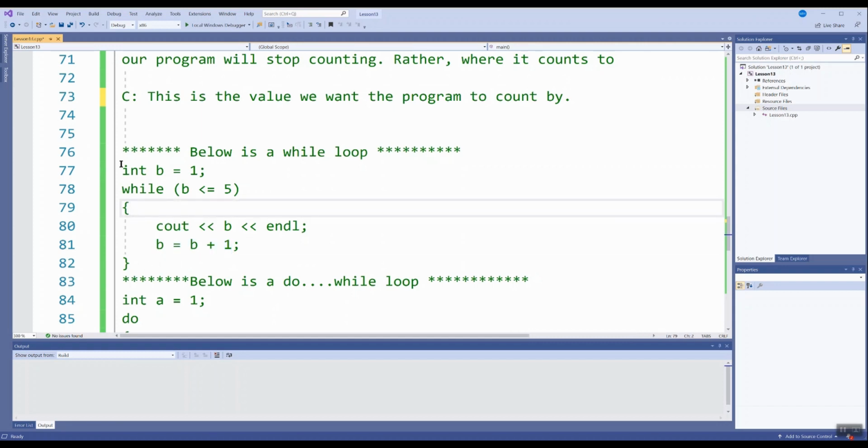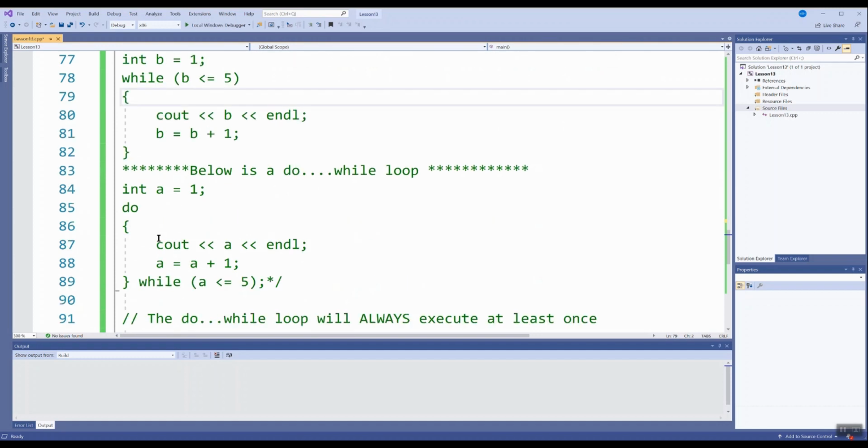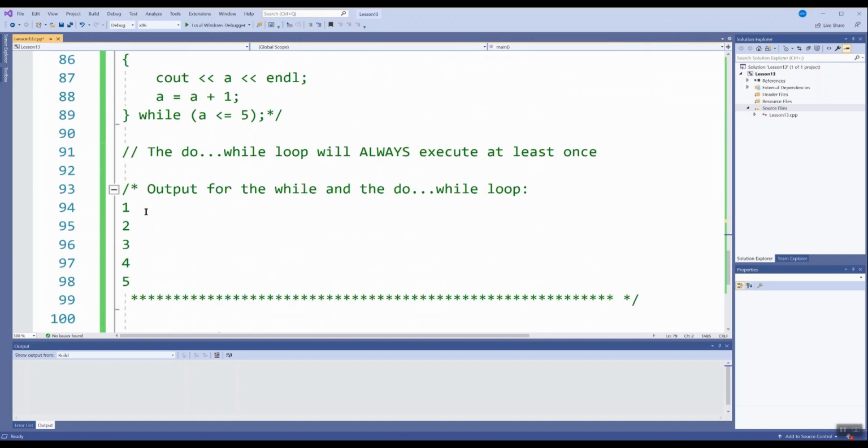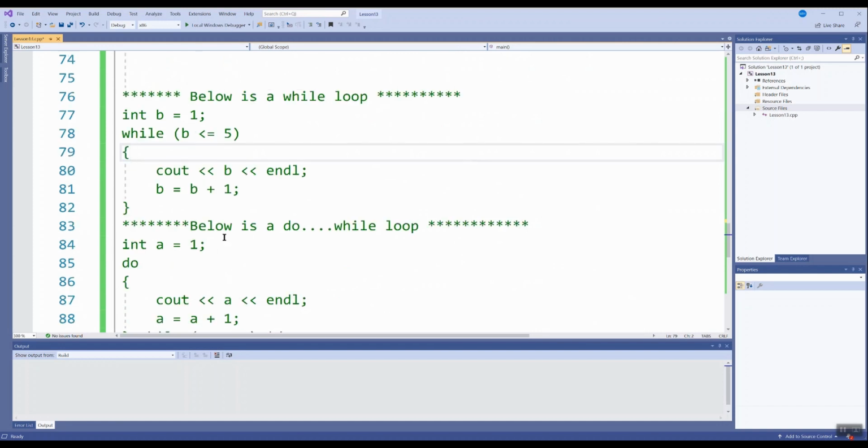Now let's look at this. Integer b equals 1, while b is less than or equal to 5. So we print out b, then we add 1 to b. Now b is 2, it prints out a 2, etc. Okay? So here's our output down here. 1, 2, 3, 4, 5, because we had an endl there, so it'd all be on a separate line.